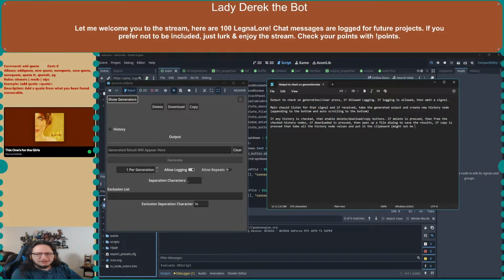Might not be web accessible. Yeah, that's the word. And that would be history. I think that would be everything we need to do to make the history work.